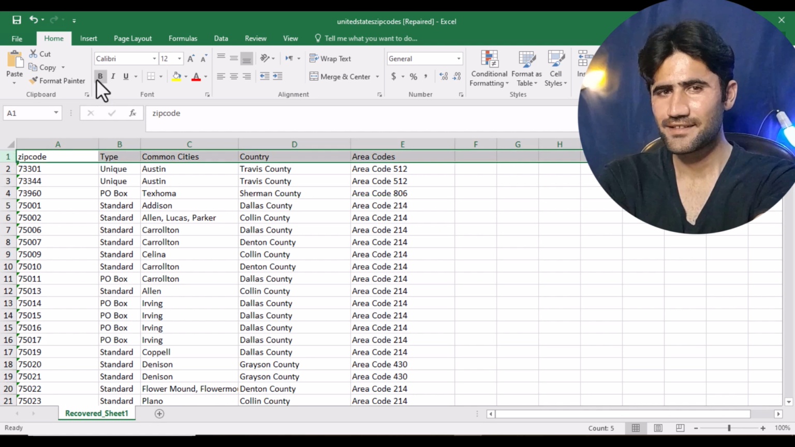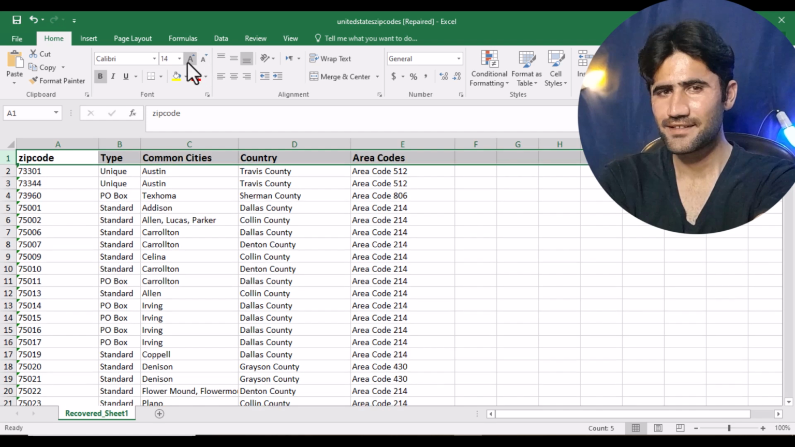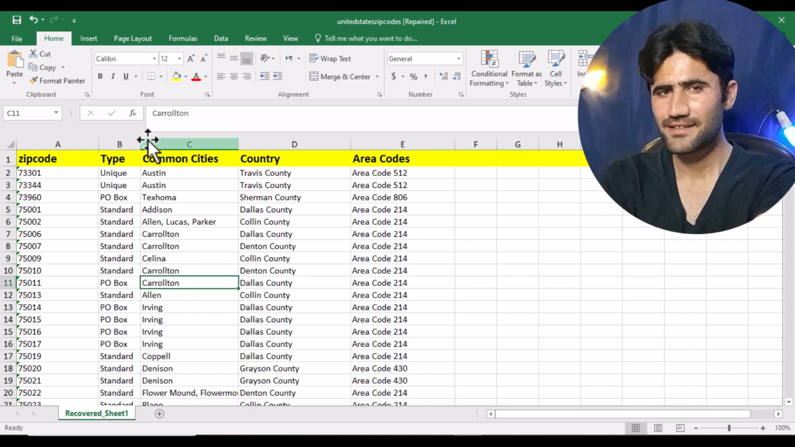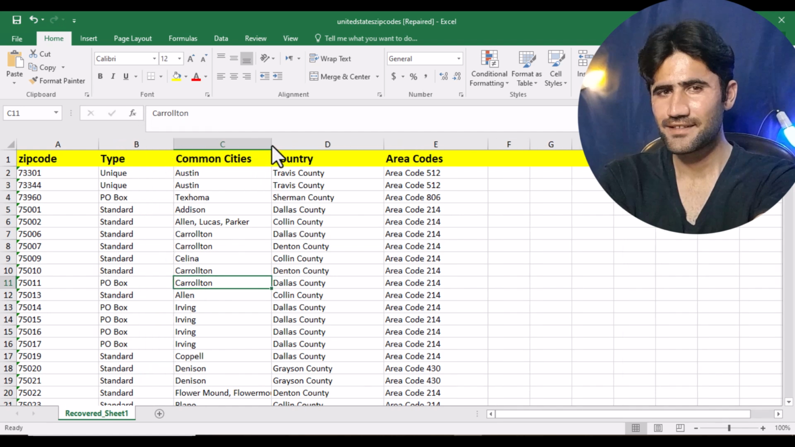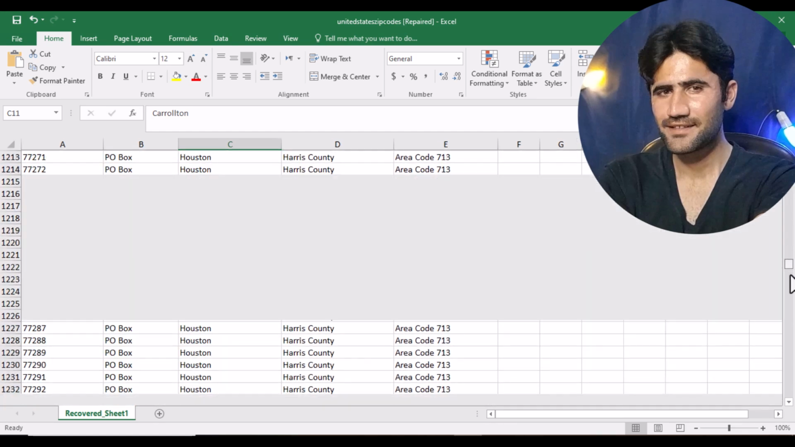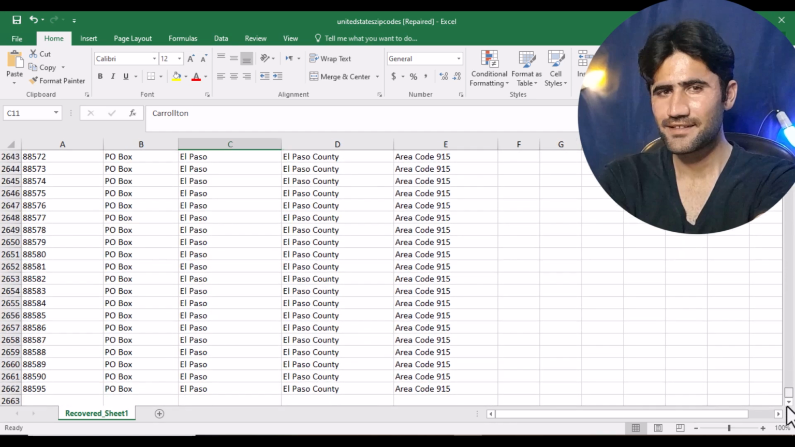Just select this one, and then bold it. You can also increase the size, and you can also change the color. Now you can see it's looking very good, and there are, guys, 2600. If I just go down, let's look, there are 2663 data, all of them.